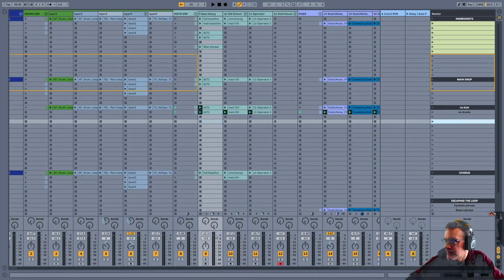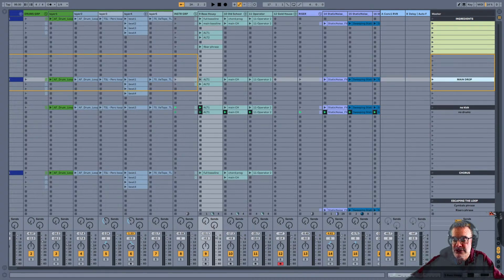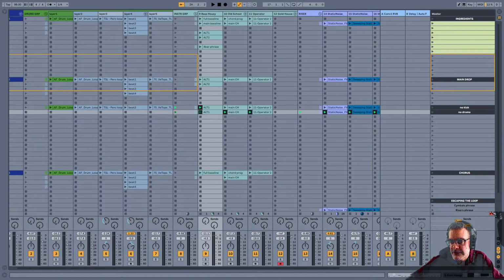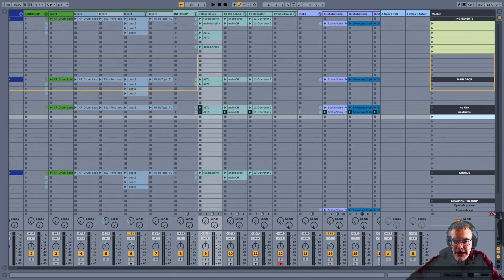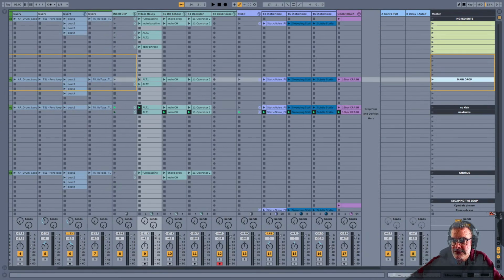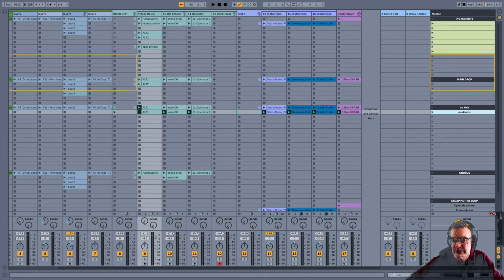Well, in live, we're doing the same thing. We're having basically a main drop that's like the active phase and the no drums, which is like the breakdown phase. And by going back and forth between these 2 scenes, you're going to have enough to make a piece of music.